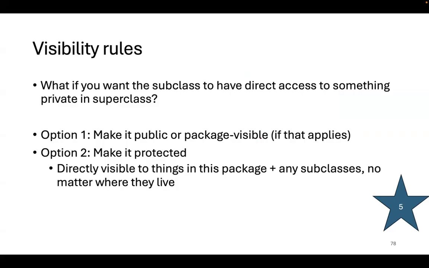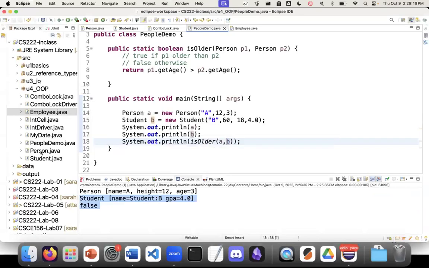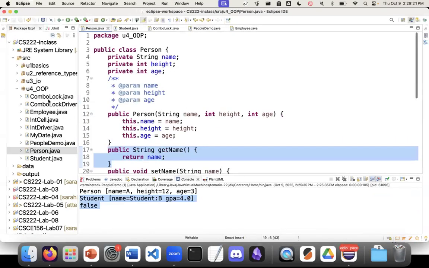And so if you want the subclass to have some direct access to something that's private, so like if we want our student to directly access their name field, that's an option. This is one of the visibility options that we kind of skipped over and said we'll talk about it later. It's later. Hooray. Now is the time. So one option is to make that field public or package visible. And so for us, that would work because student and employee currently both live in the same package. So making it package visible would be okay.